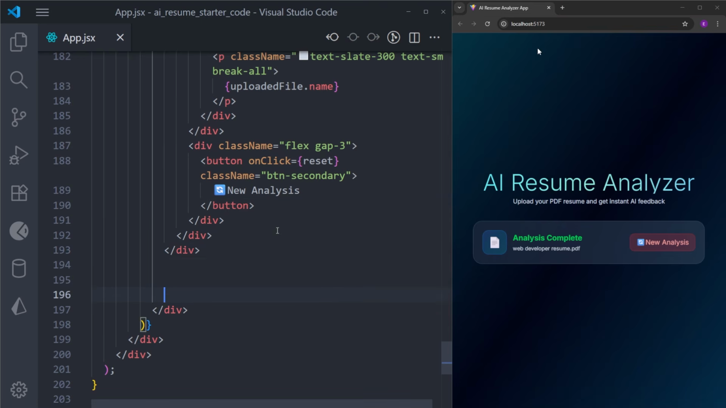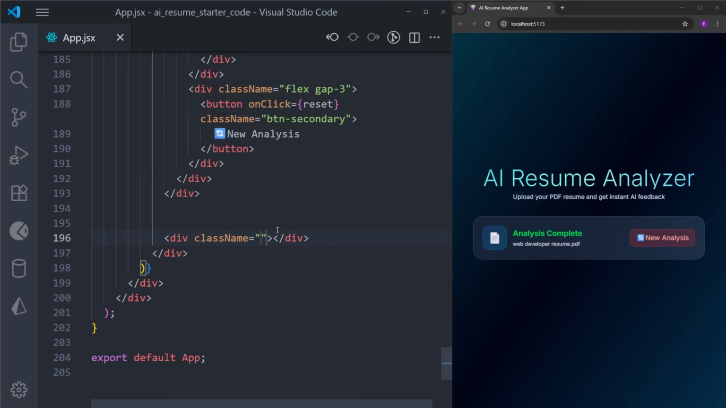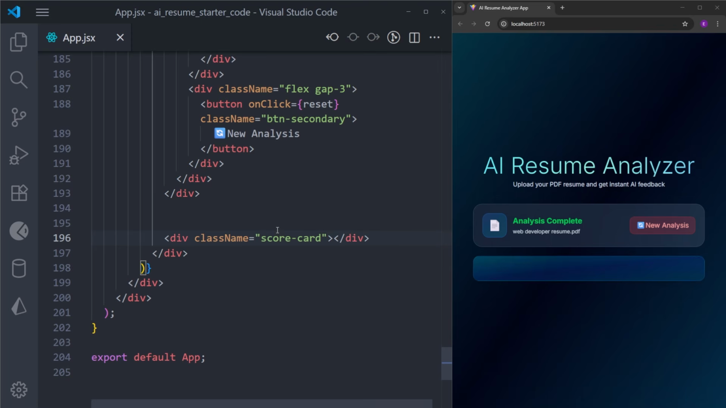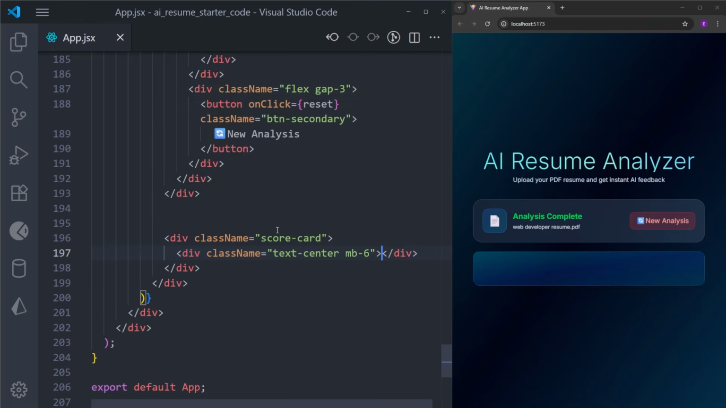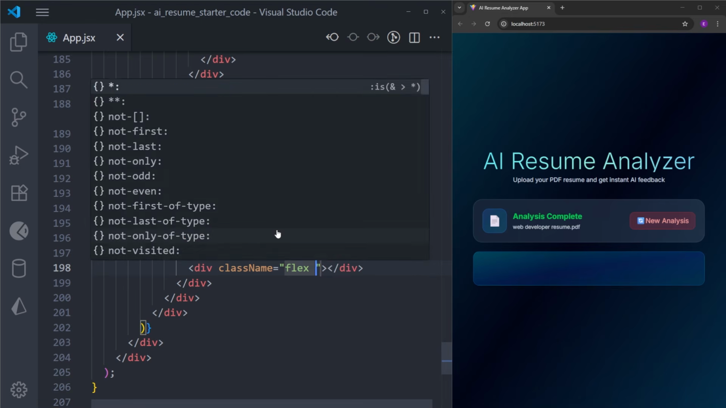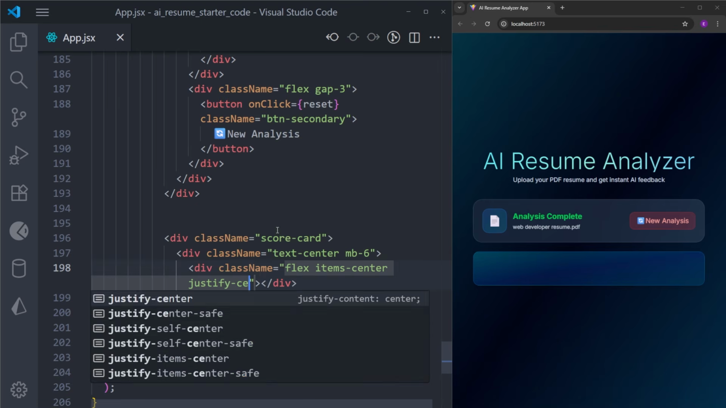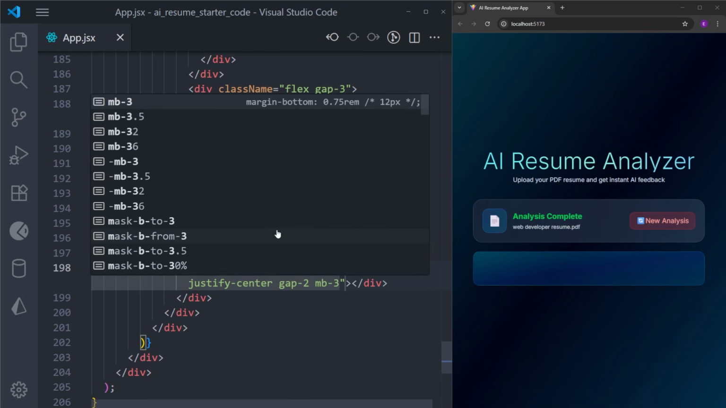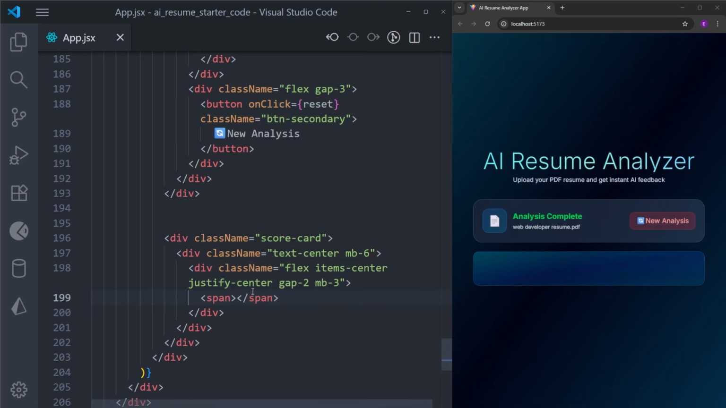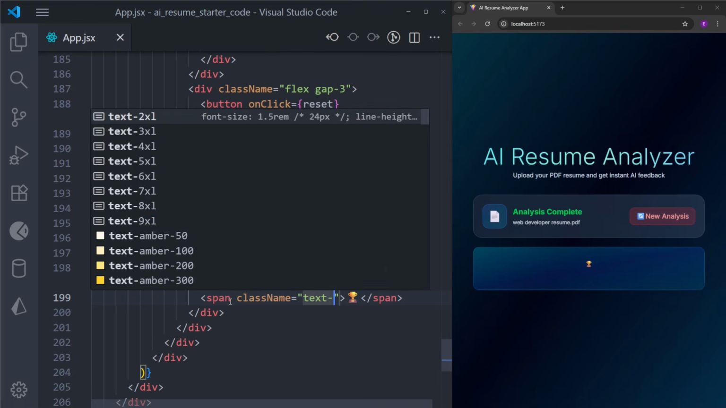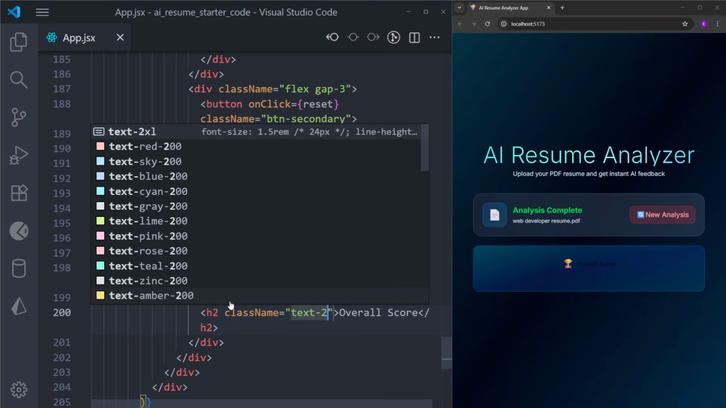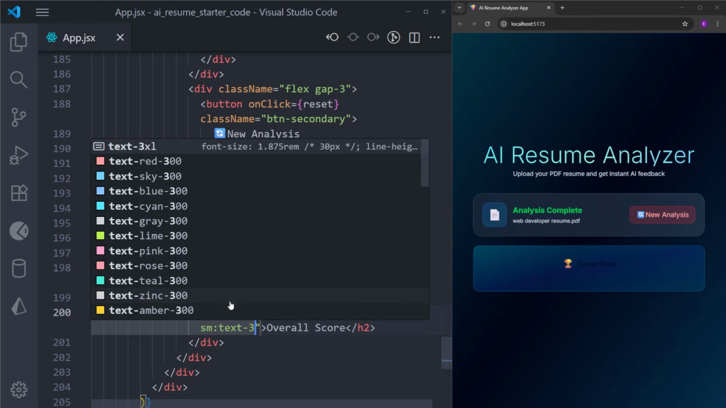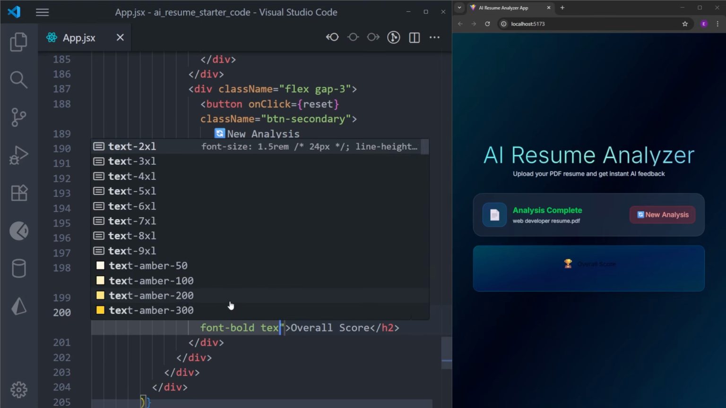Now under this div, we are going to create this scorecard. So let's use this scorecard predefined class. Inside, we're gonna create another div, center the text with margin bottom 6. Create another div, make it a flex container with item center, justify center, gap 2 with margin bottom 3. Inside a span, we are going to display this emoji, make it bigger. Right under the span, gonna have this H2 that says overall score. Let's make it bigger. After small breakpoint, 3x large with font bold and text white.